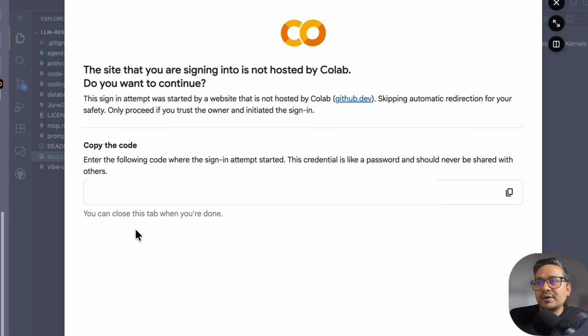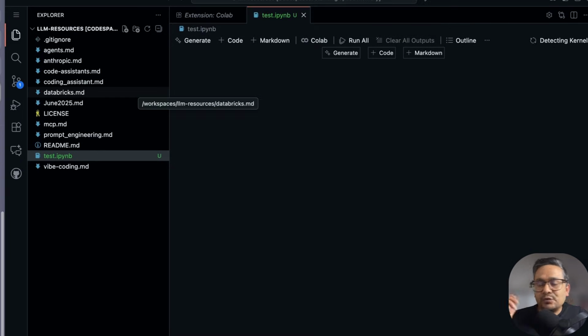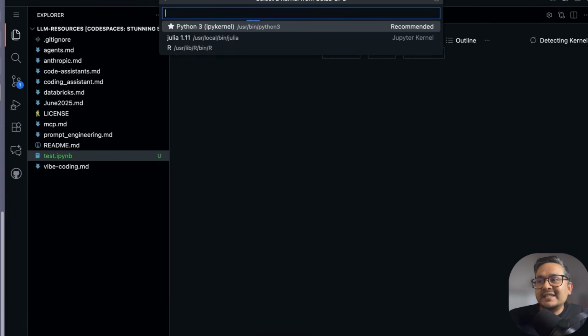Safely copy the code, then enter the following code where the sign-in attempt was started. Okay, I will copy this one. It says the sign-in attempt was started by this, and it automatically redirects. Okay, I will close this one, and now it will ask me for the code. You can see here, enter your authorization code here. I will just do Control V here and paste. Now it is signed in to Google.